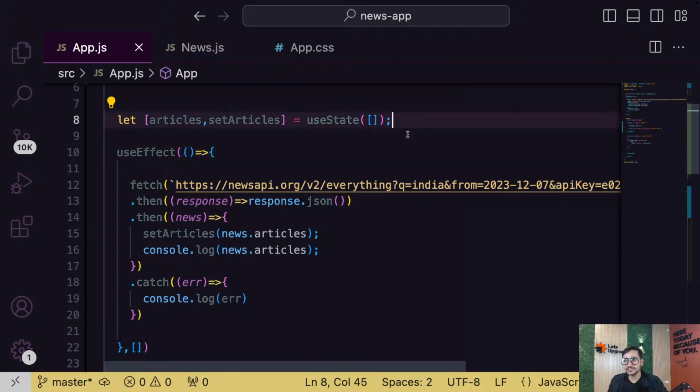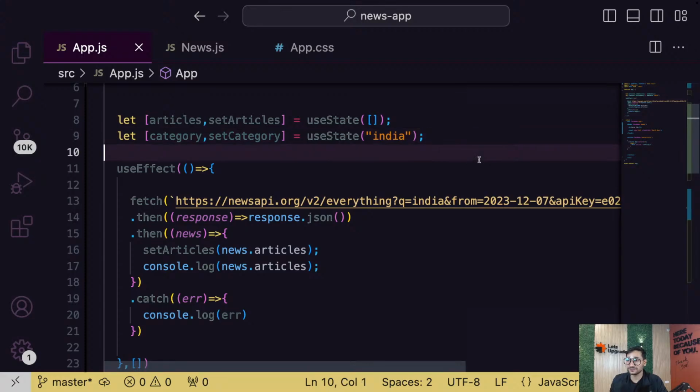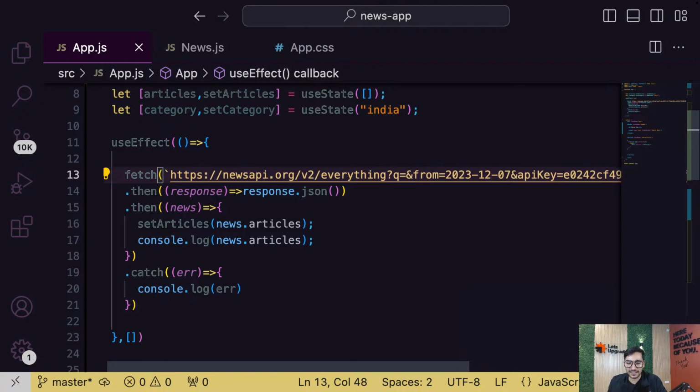Okay. So for that, guys, first of all, we'll create a variable. We'll call that variable category, because based on this category only, we are fetching the news. And then we'll pass setCategory. The initial value of this category will be whatever news you want. Let's say I'm passing India. Okay, guys. So the initial value of this category is India. And now, guys, see what I'm doing. Everyone, please focus on what I'm doing. Instead of India here, now I'm going to concatenate that variable here.